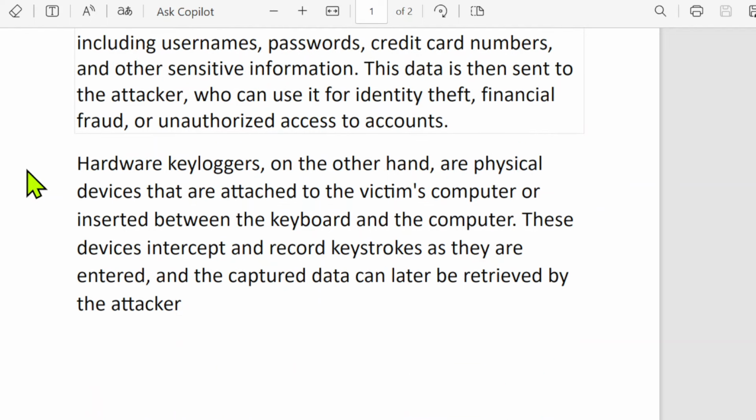And then there are hardware keyloggers. On the other hand, these are physical devices that are attached to the victim's computer or inserted between the keyboard and the computer. These devices intercept and record keystrokes as they are entered, and the captured data can be retrieved by the attacker. Someone can come to your laptop and place the device. This device will pick up each keystroke you enter. It will pick up your password. It will pick up each and every piece of information from your account. Can they get rid of that?